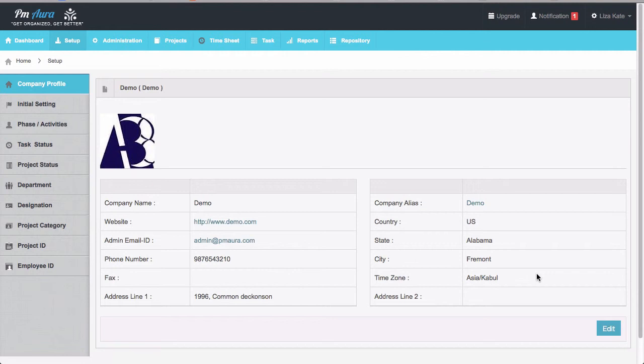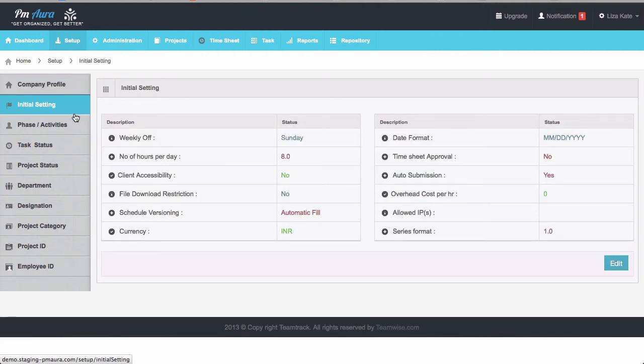In the Initial Setting tab, you can provide information like what your company's workdays are, the maximum hours per day that you want people working, the currency that you prefer to work in, the date format, whether you want to require that your employees' timesheets be approved, and whether they are auto-submitted at the end of the week if not already submitted by the employee.